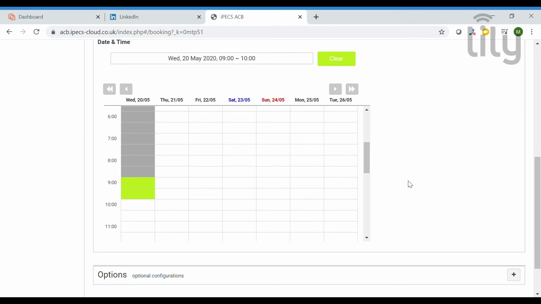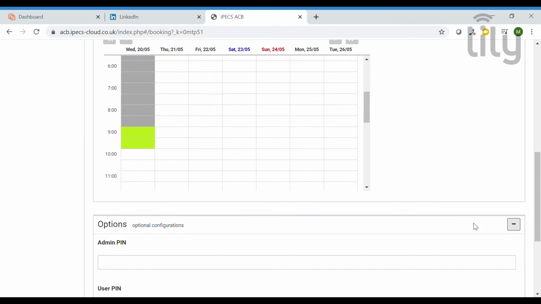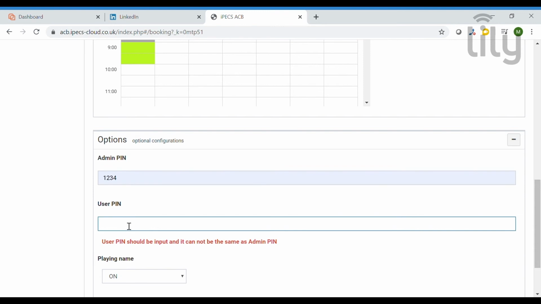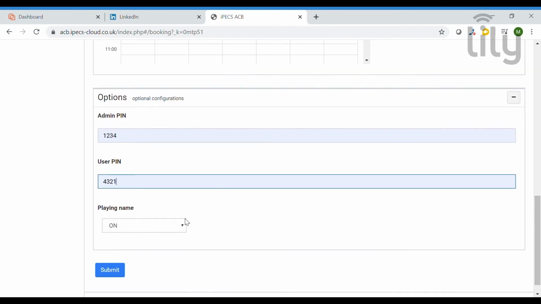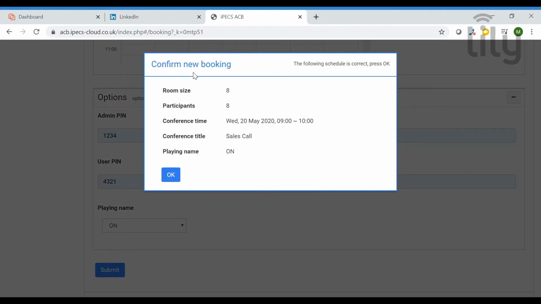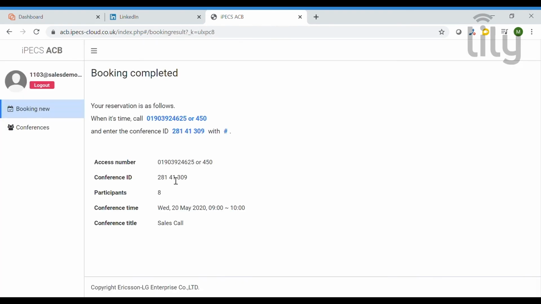To set your conference options, click on the plus symbol alongside the options drop-down. Here you can choose a PIN for the conference admin and a different PIN for users entering the conference. For the extra functionality of muting participants and blocking participants' audio, you can then choose if a participant needs to announce their name when entering a call by selecting either on or off. Press Submit to book the call. You will see a summary of the booking details. Press OK to confirm. Your call details will then be listed, along with the conference dial-in numbers.